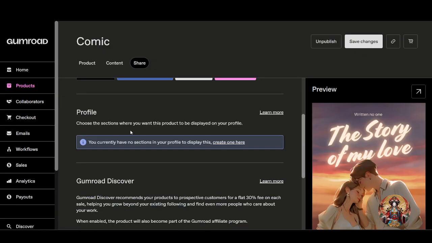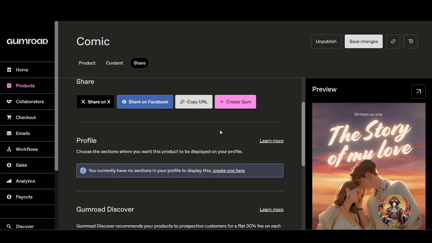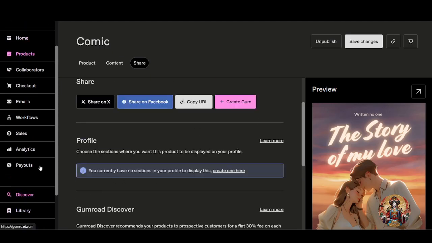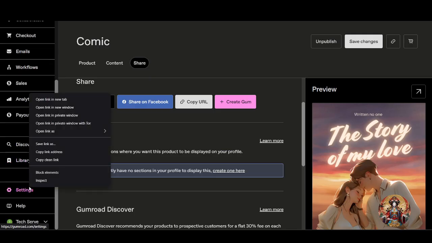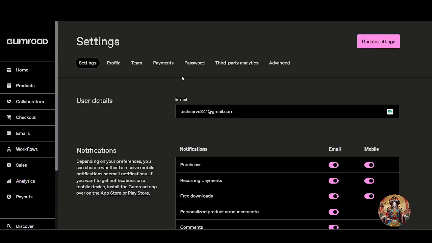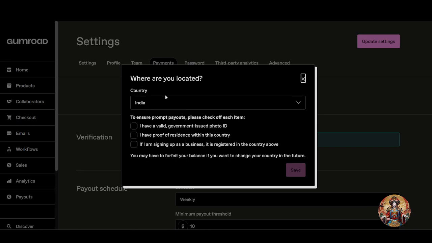Now, right now I have not set up the payment method. Now let's just do that. To set up a payment method, just scroll down a little bit on the left side. You will get to see this settings option. Click over there. From there, you have to go to the payments. Click on that. Now it will ask you where you are located. Right now I'm in India.